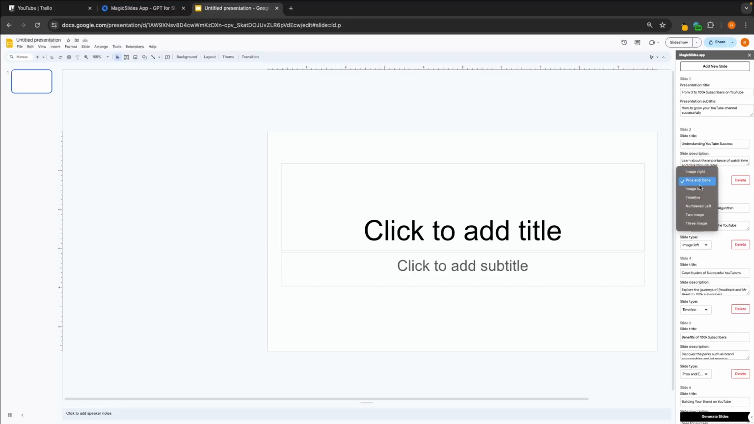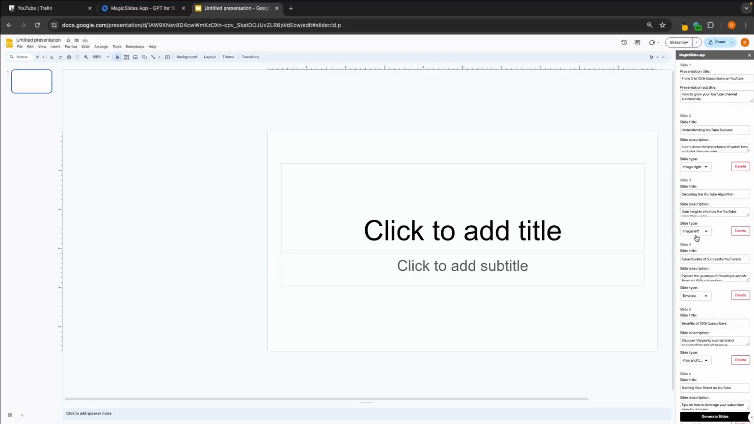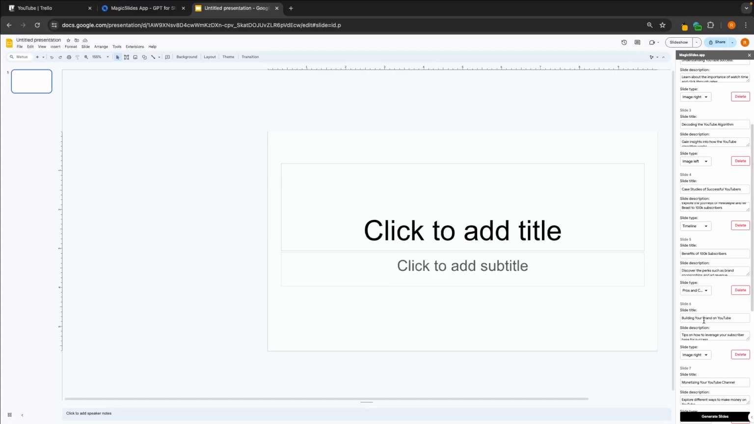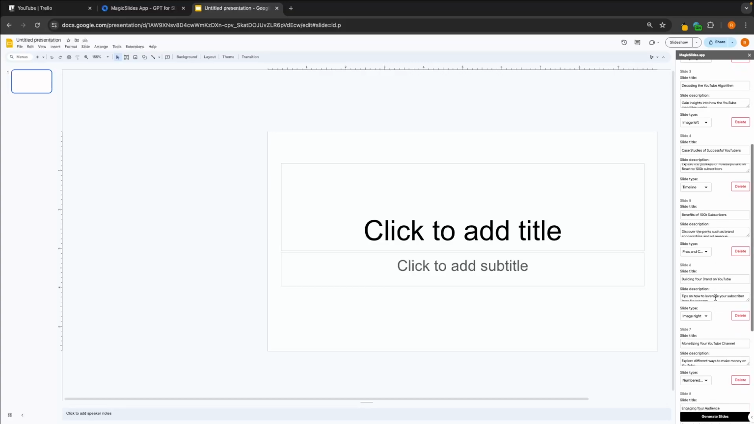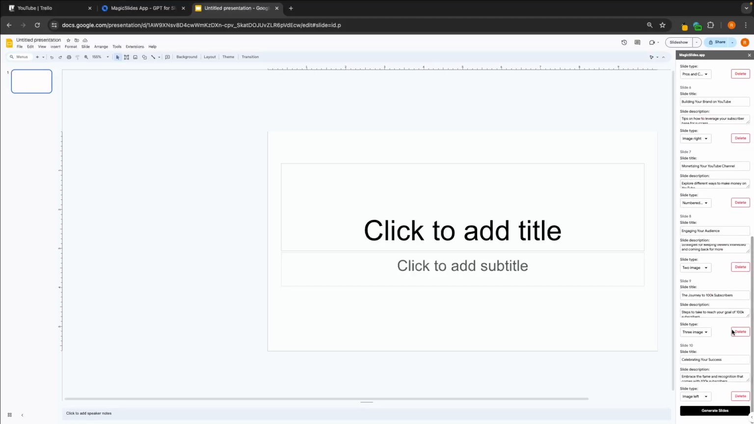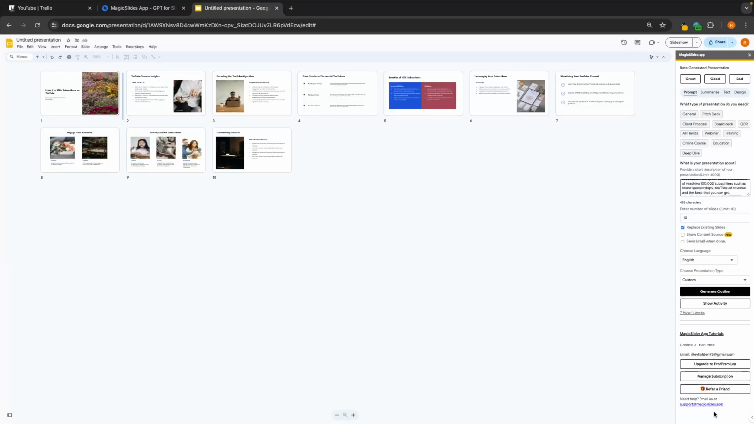So instead, I'm just going to change this to an image right. And then we can go down and see the slide types, descriptions once again. And if there's anything you want to change in here before this entire thing is generated by AI, you can change the title and description to make this into a completely different slide. But I'm just going to go down to the bottom here and click generate slides. Just like that, I now have my presentation that is fully here.